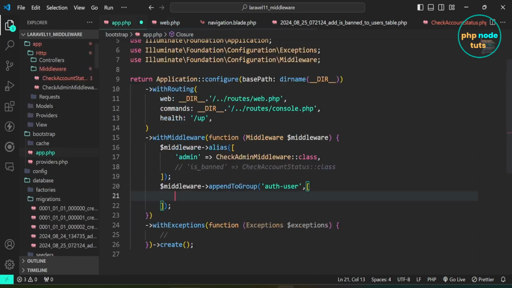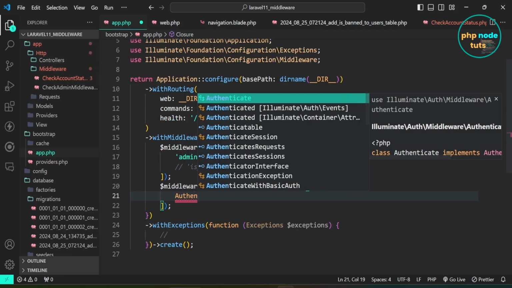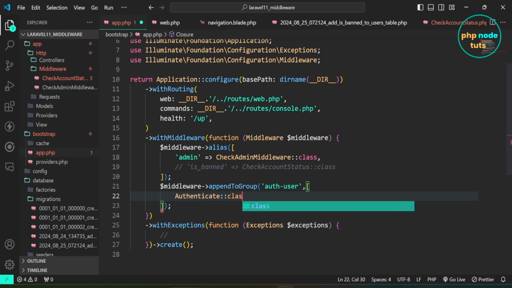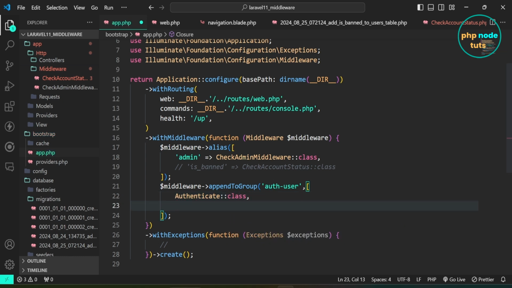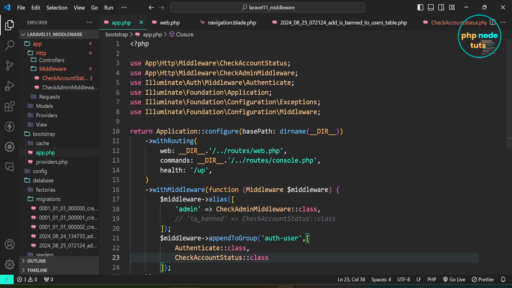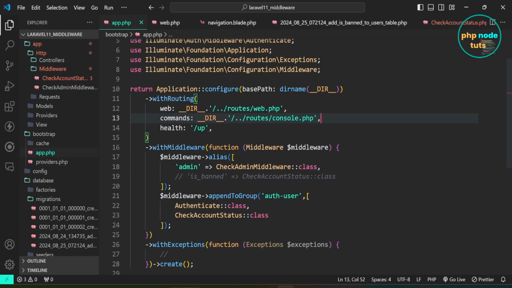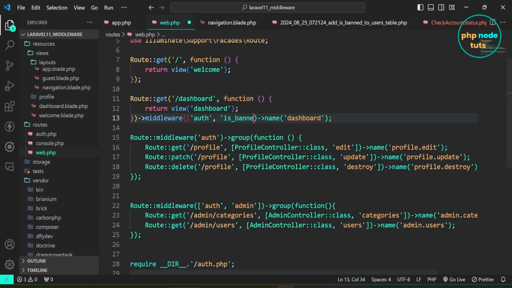Go back to app.php file. Here, we register the authenticate middleware, which is the default middleware, and the checkAccountStatus middleware. Make sure to import both of these middlewares. Copy this middleware group name. Open web.php file. Remove auth and is_banned middleware and paste the auth user middleware group.